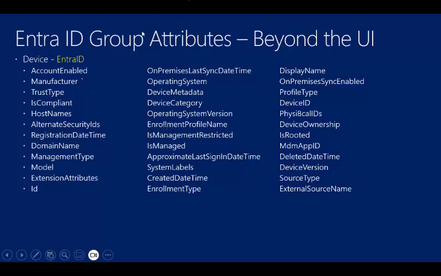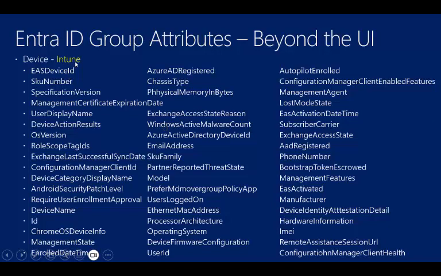So beyond the UI, those attributes that are owned by Entra ID that generally can be used to build groups are all of these. Certainly you see a number here that are not in the UI. Account enabled is in the UI, and is compliant is going to be in the UI, but there are things here that aren't. Then there's a whole slew of things that are defined by Intune itself.